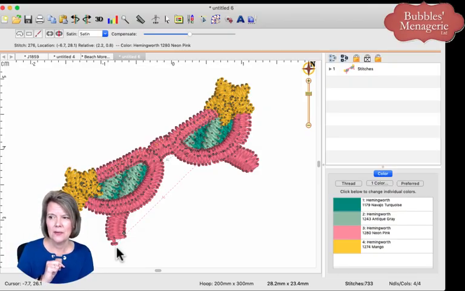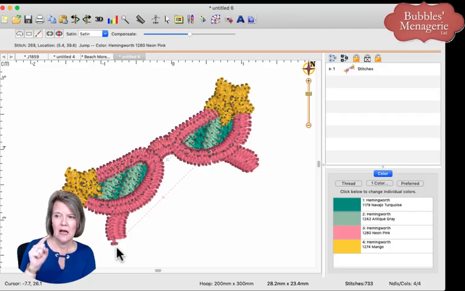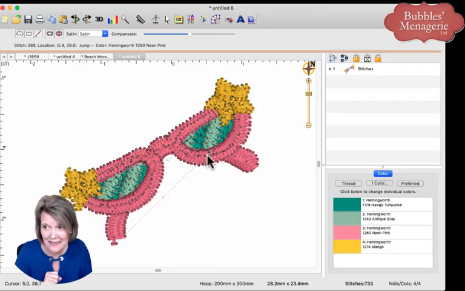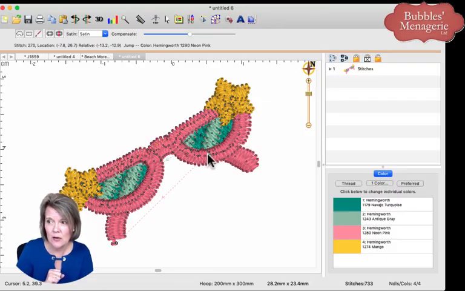So let me back up a little bit. I'm hitting the left key to go backwards to see how, up here, do you see how this is now highlighted? That's that jump stitch. Hit the right key one time and it jumped down to the bottom.